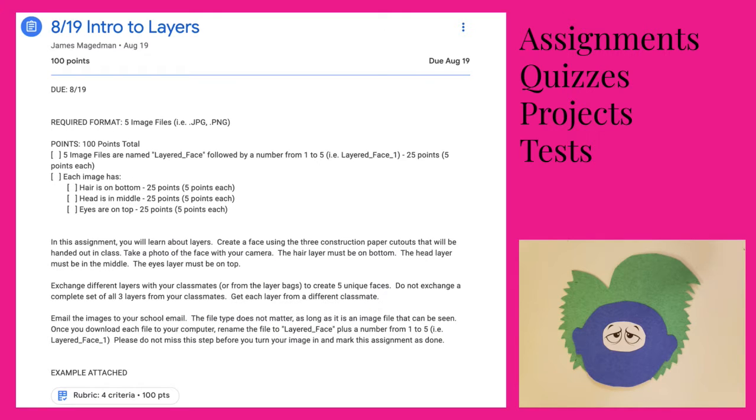Anytime I create an assignment, I put it in Google Classroom, and that's actually broken down into 4 different categories. One actually being called assignments, then we have quizzes, projects, and tests. When I post those in Google Classroom, I always put a due date at the top, then a required format. In this case, it's image files. JPEG is an image file, PNG is an image file. Then I will list the points broken down in this checklist sort of thing.